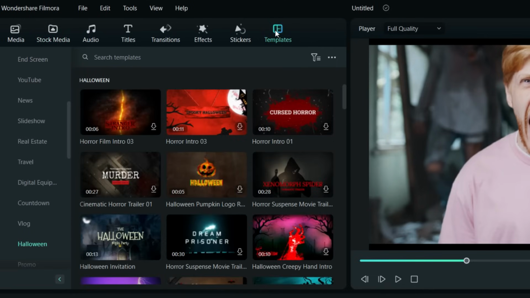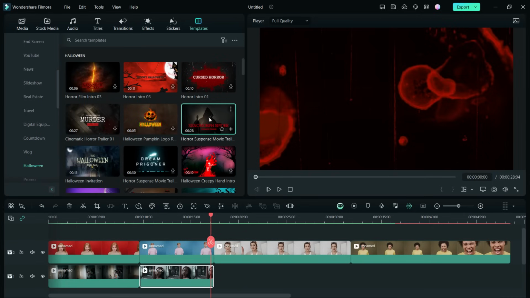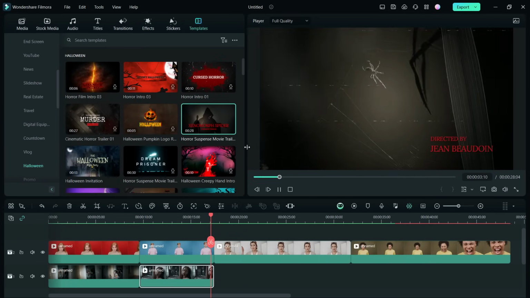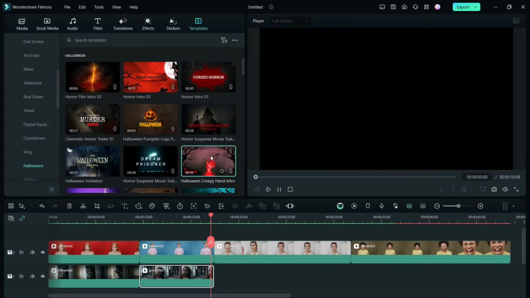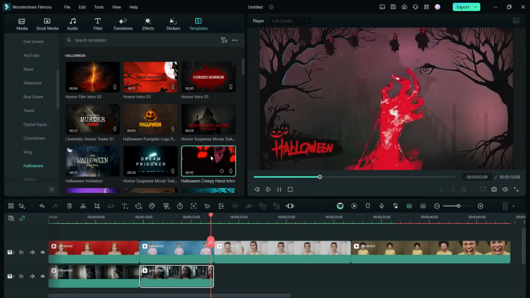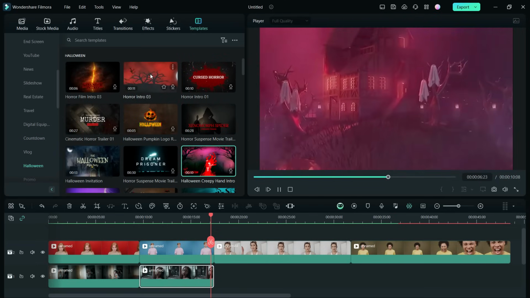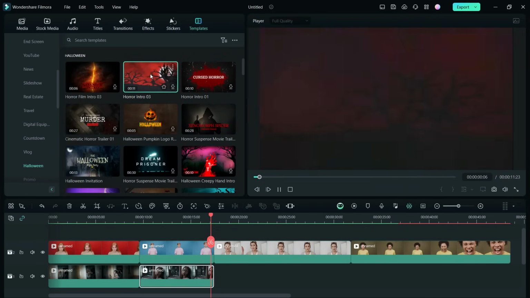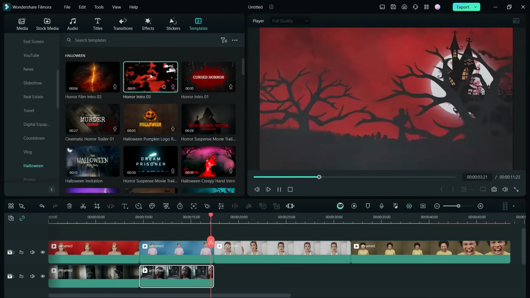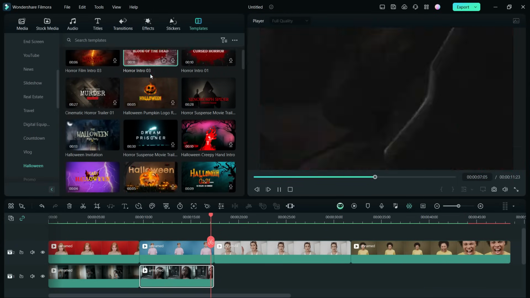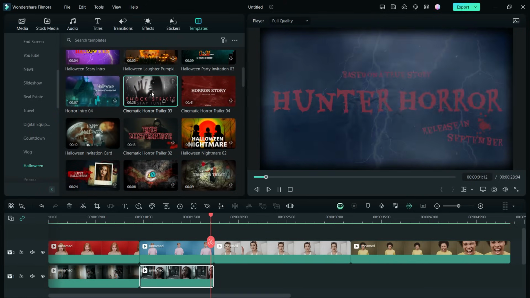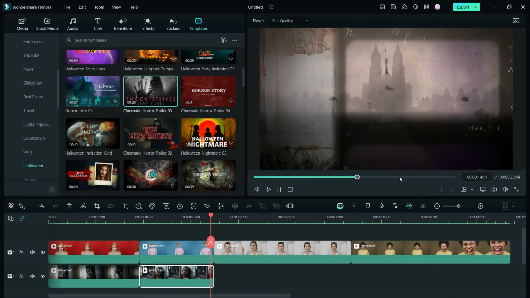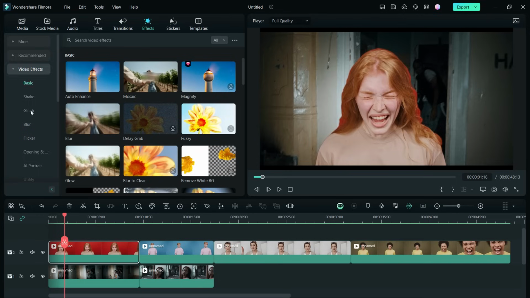You can also find preset video projects in the templates menu. There is a section for Halloween featuring very spooky video templates with sounds and effects. Drag and drop to the timeline and replace the footage with your own, or just use these videos as backgrounds for your portrait videos. Now go to the effects menu, AR stickers.